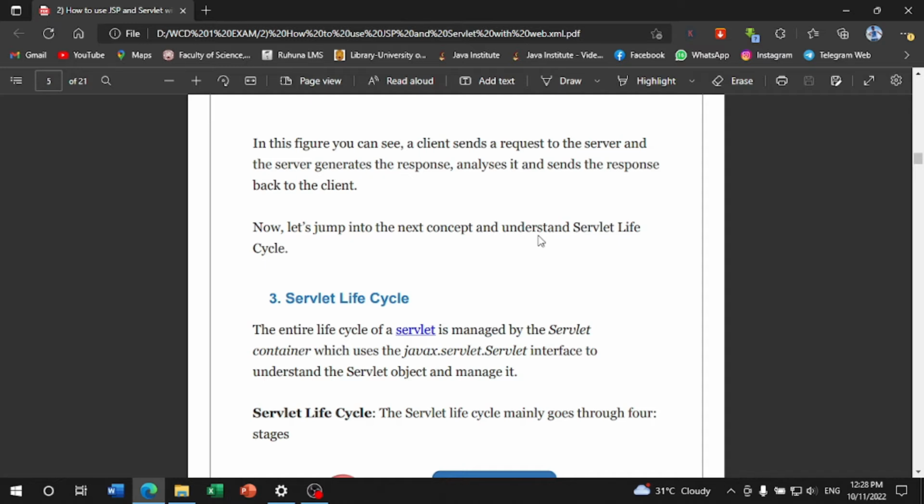In this figure, you can see a client sends a request to the server, and the server receives the request, analyzes it and sends the response back to the client. Now let's jump into the next concept and understand the servlet life cycle.